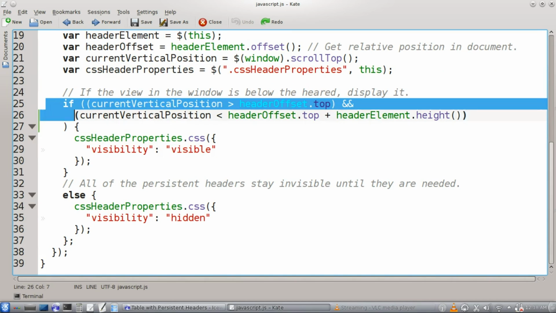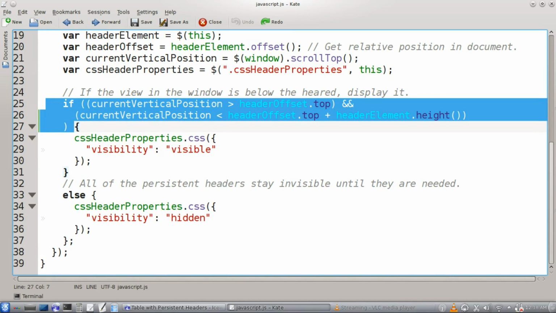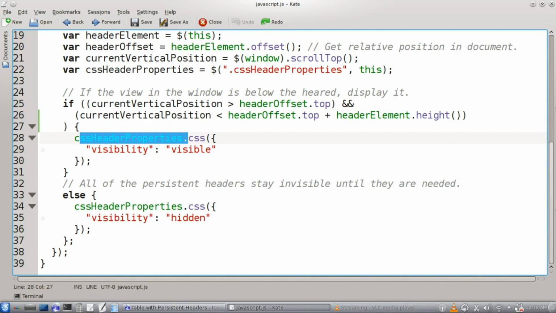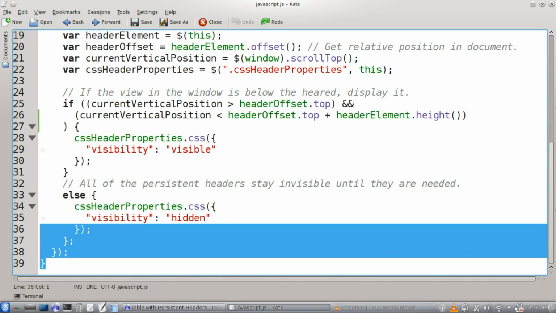Basically, this if statement here is just what this comment says. If the view in the window is below the header, we're going to display it. And we're just going to change the visibility of that class that the JavaScript is going to put inside the HTML file. Its visibility is visible if we're right there where it needs to be, and once we scroll off the page, it's going to be hidden. And of course, don't forget to close off your functions.